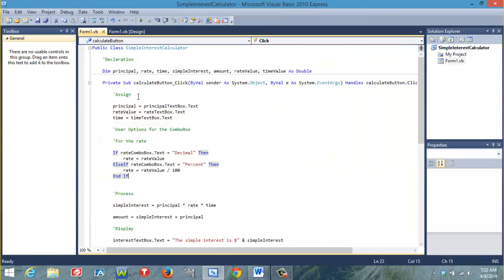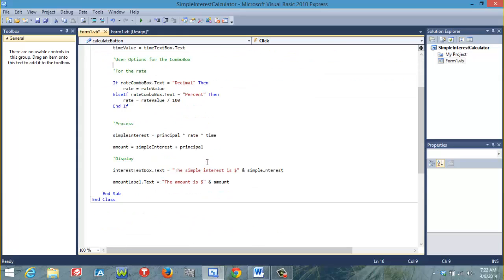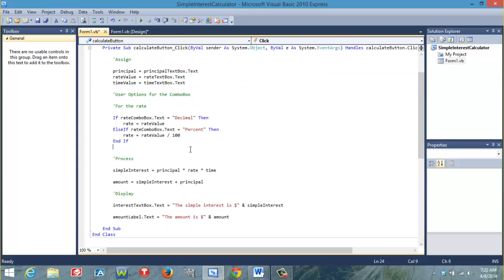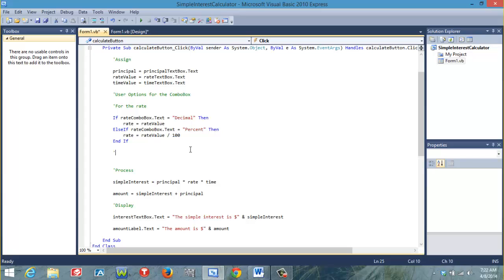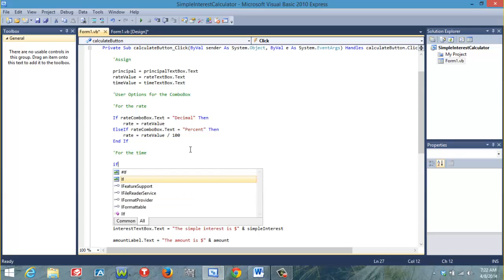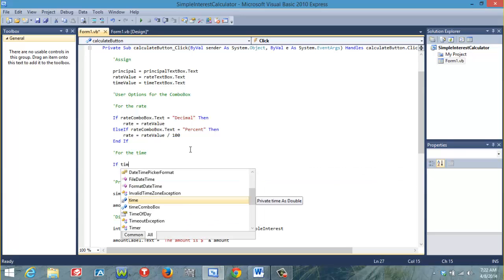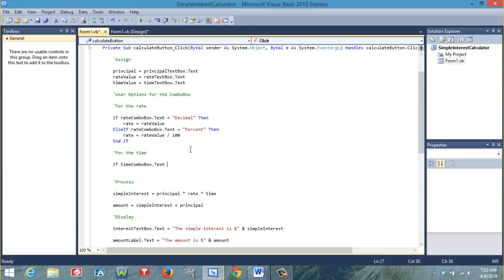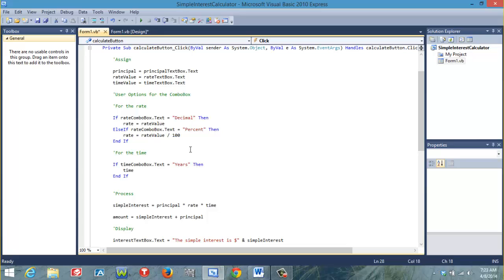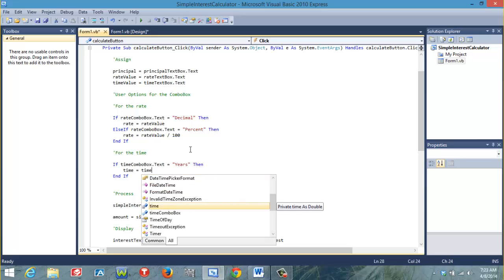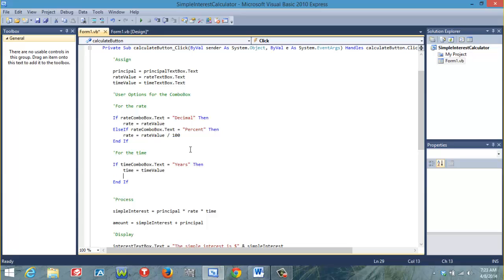So let's go ahead and fix that of the time. The time will now be time value as well. Time value will now be the time text box. So let's fix that of the time. For the time, if time combo box dot text is equal to years, then leave it like that. Then time will be equal to time value.